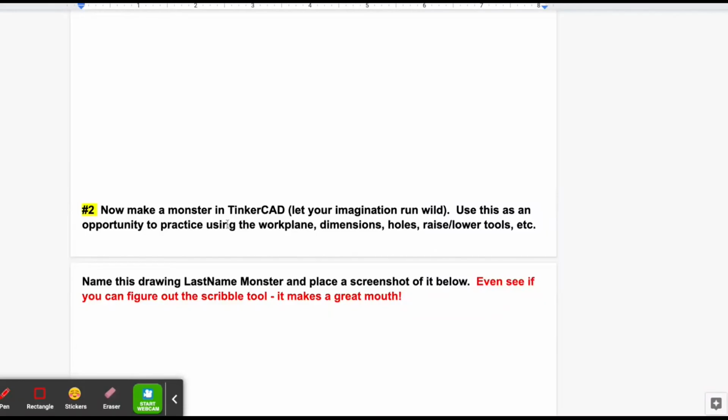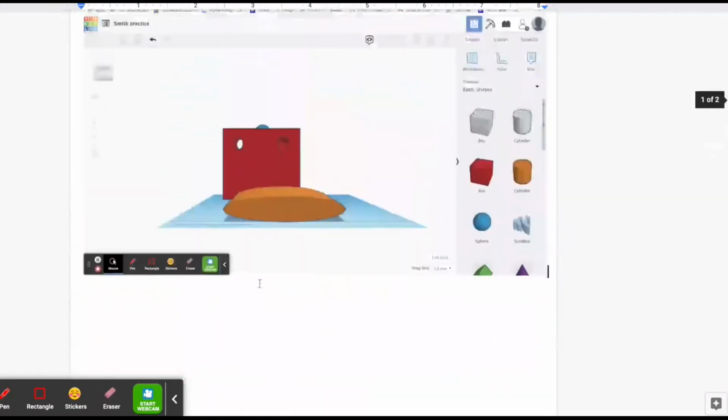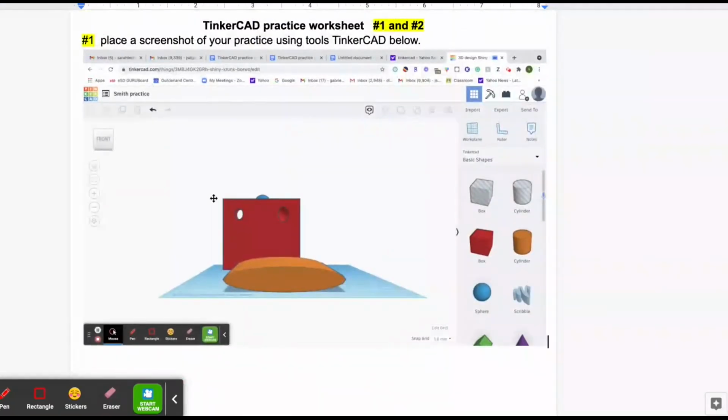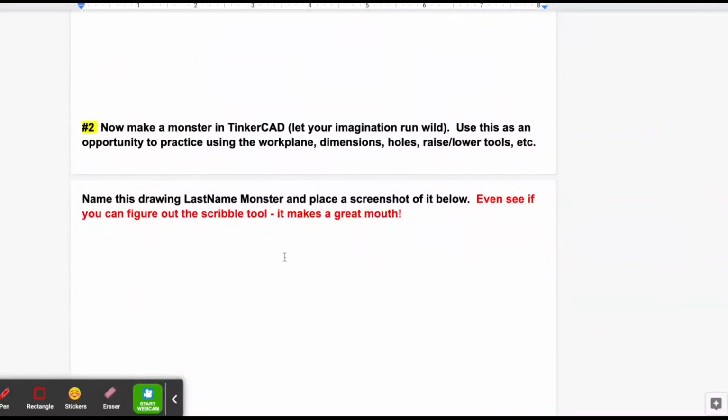You could use a square box as the head of the monster, and then you could add crazy hair and crazy ears and crazy nose, anything that you want. And at the end, you're going to name it last name monster, like you did up here when you named it last name practice, and you're going to take another screenshot and paste it below.